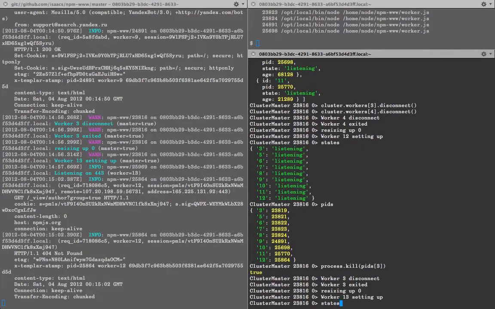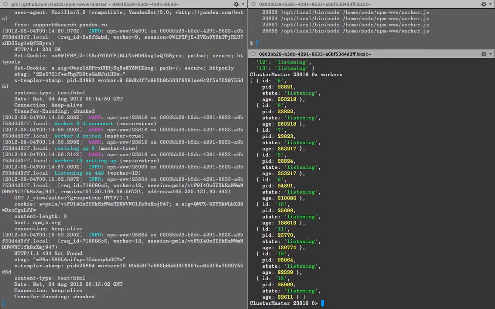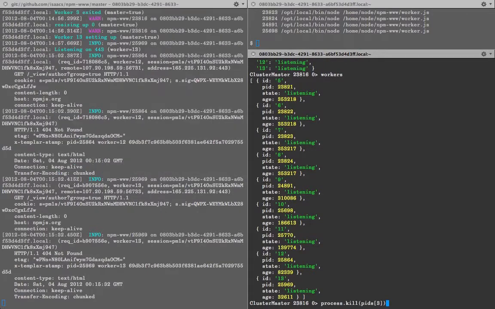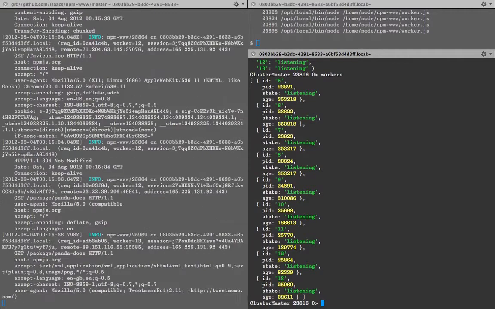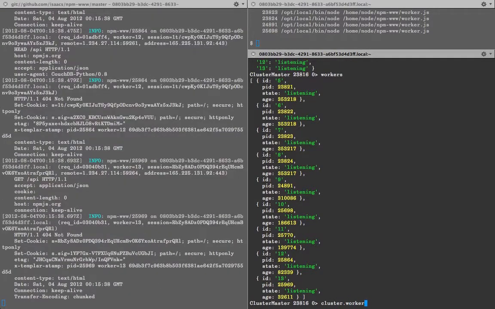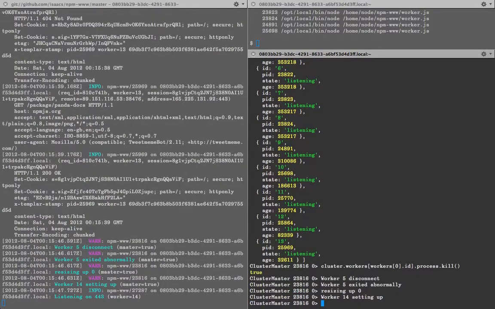So that's it. What you can also do, rather than doing process.kill as a thing you can do, is we could do cluster.workers[0].process.kill(), and that'll be effectively the same thing as calling kill on that PID.